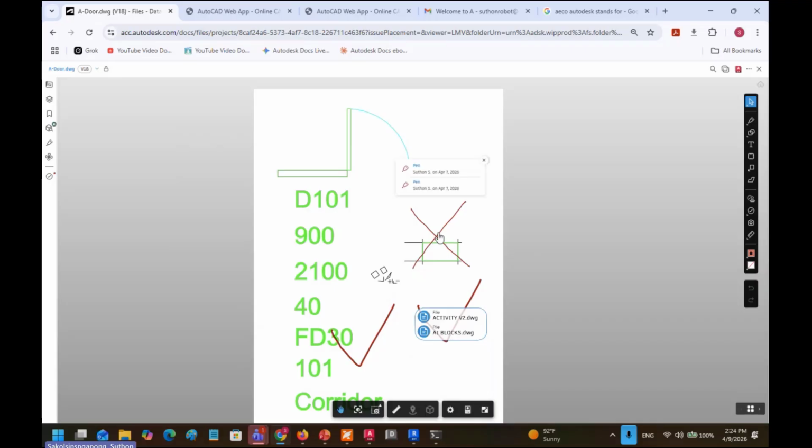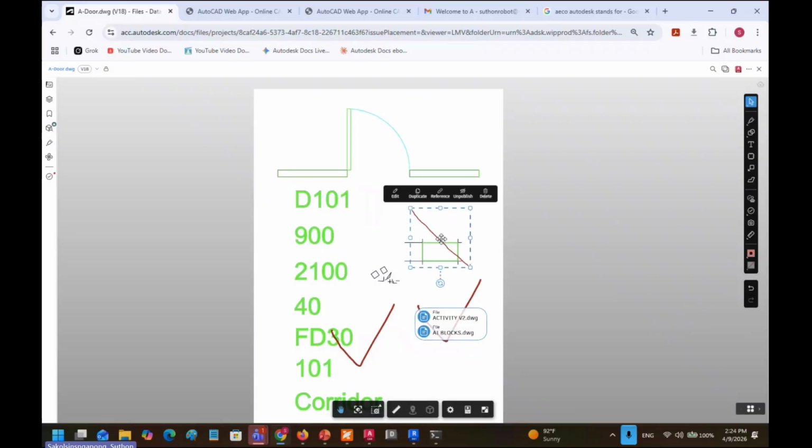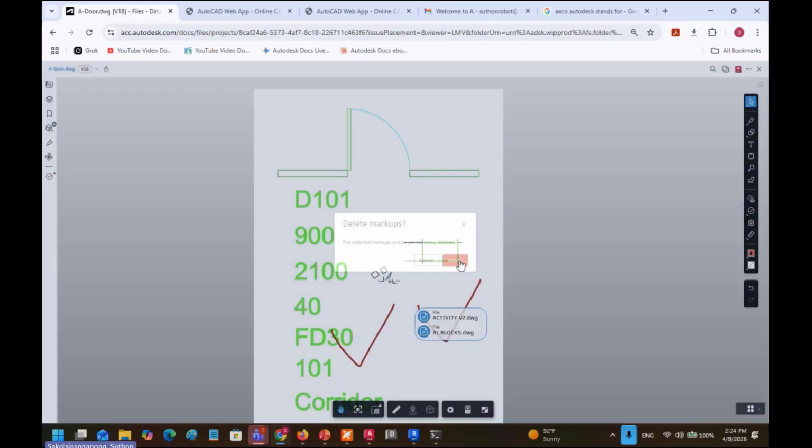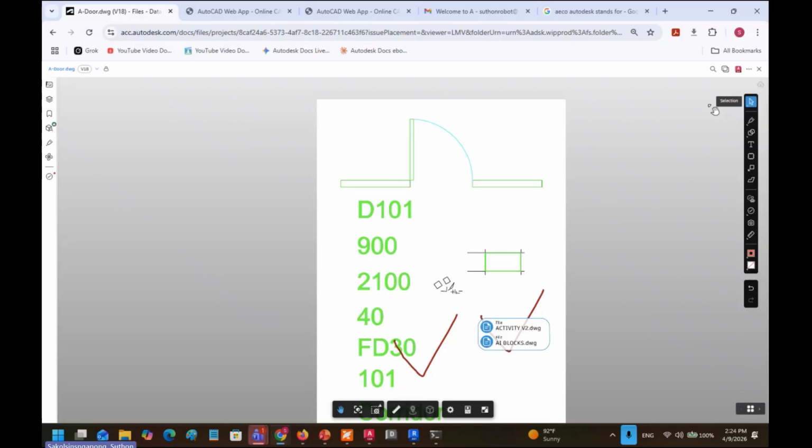So I will delete all of this redlining. If I want to inform my team something, we have the right to. For example, I would like to draw the circle around my door. You see, I can do the redlining.